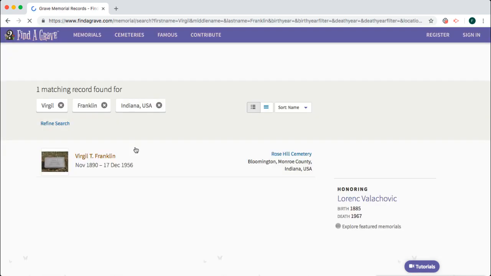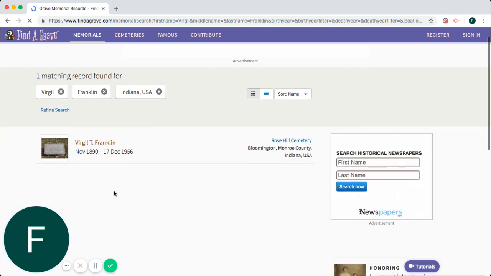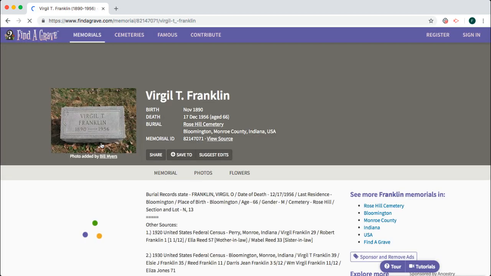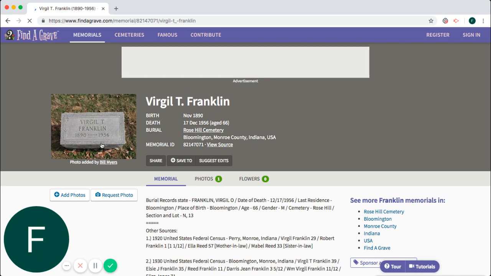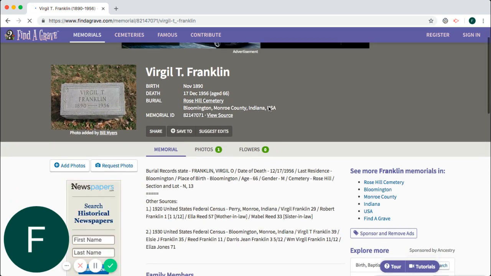And you can get as specific as you want, but for the purposes of this, I'm not going to right now. And that is my great-grandfather, Virgil Franklin. I'm going to go ahead and click on that. And you can see the biographical information that comes up again like we've seen on others. And this is an example of the actual typical photos that you'll usually see on Find a Grave, the picture of headstones. I'm going to click on that and show you.